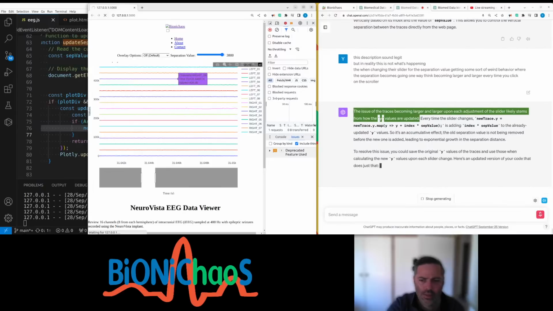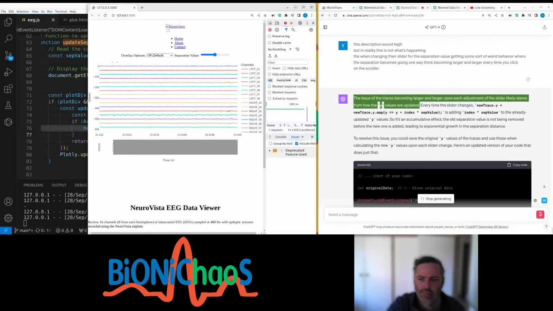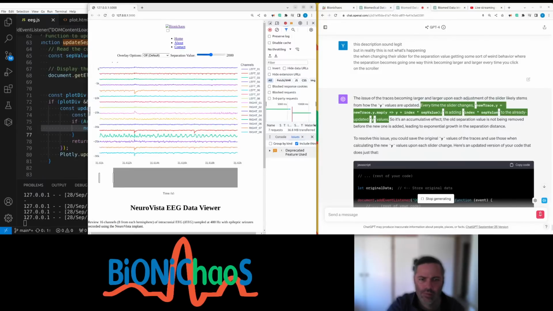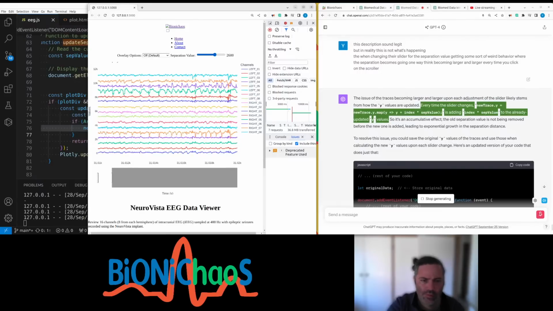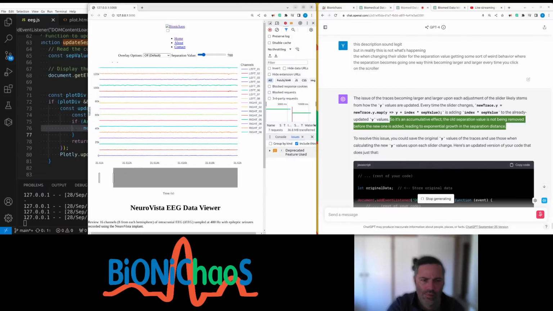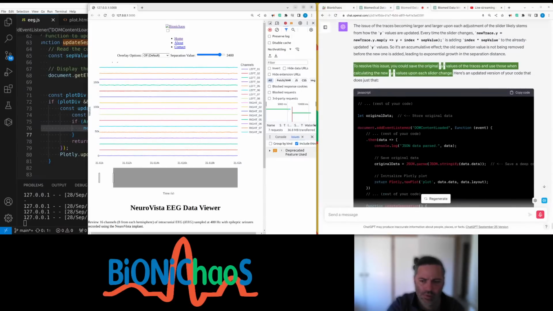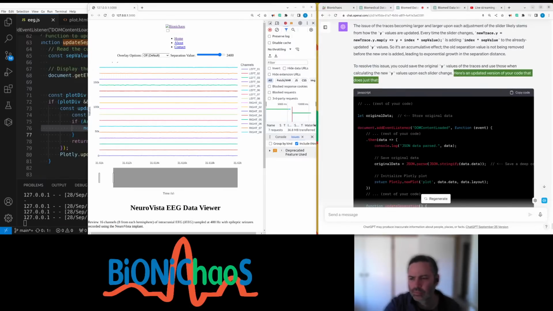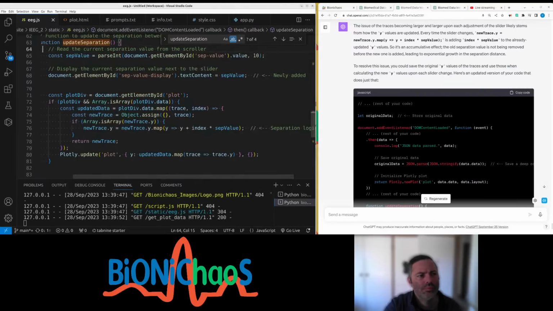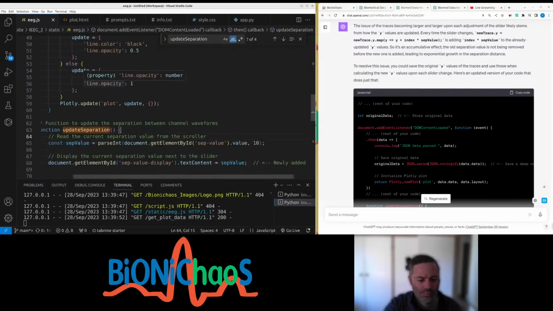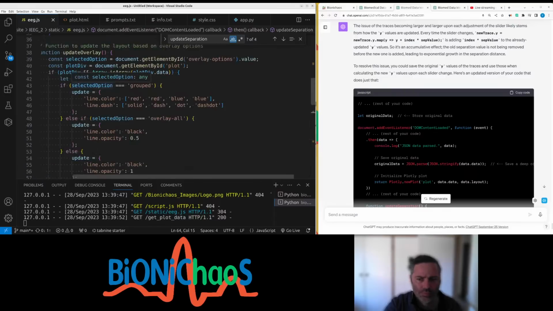The issue of the traces becoming larger and larger upon each adjustment of the slider likely stems from how the y values are updated. Every time the slider changes, newTrace.y = newTrace.y.map(y => y + index * sepValue) is adding index * sepValue to the already updated y values. So it's an accumulative effect. The old separation value is not being removed before the new one is added, leading to exponential growth in the separation distance. To resolve this issue, you could save the original y values of the traces and use those when calculating the new y values upon each slider change. Here's an updated version of your code that does just that. Now, every time you adjust the slider, the y values should reset to their original values before the new separation distance is applied, eliminating the accumulative effect.